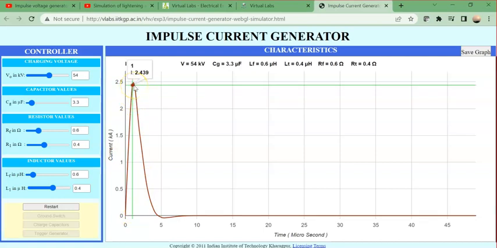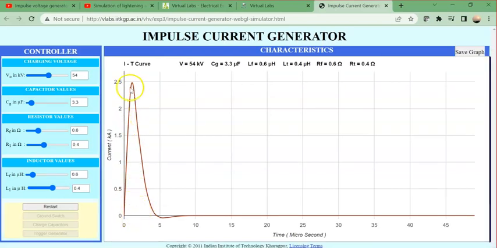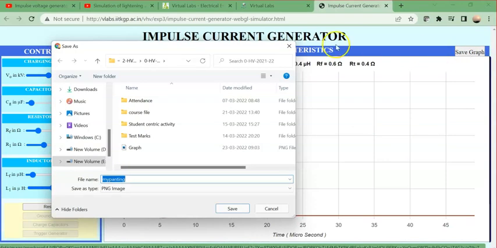What time is required? You can just see here. Peak time, you cannot measure, I think. Now you can save the graph. You can save the graphs. Already I have said it.